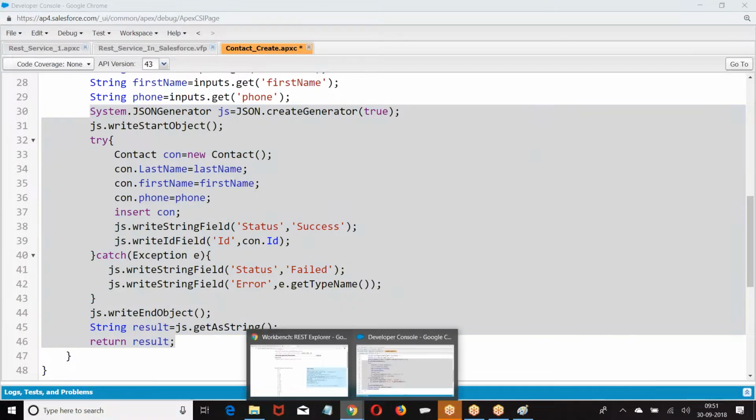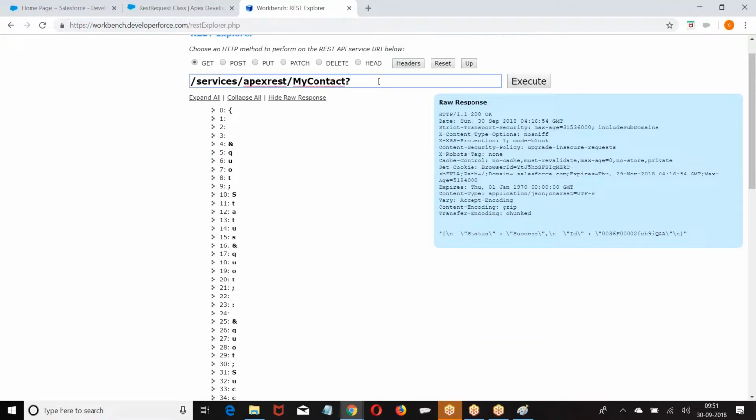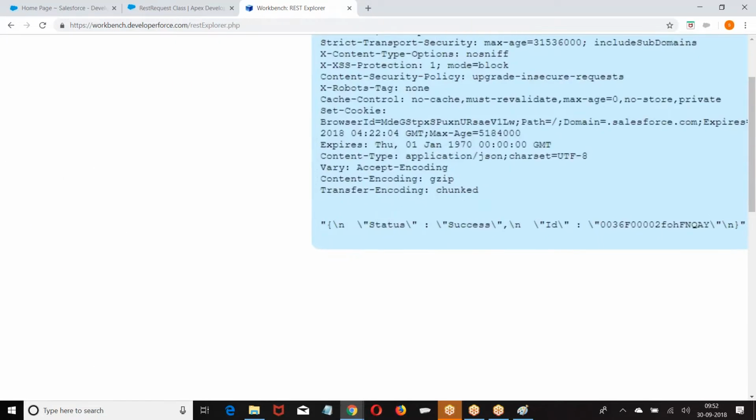Then if you want to make this request, how do you make it? I have to make it as a get method, question mark, and I give my data. We are passing the parameters in the URL because it doesn't have any body. We are passing the data in the URL. Click on execute. This is how we receive. I hope you are good.